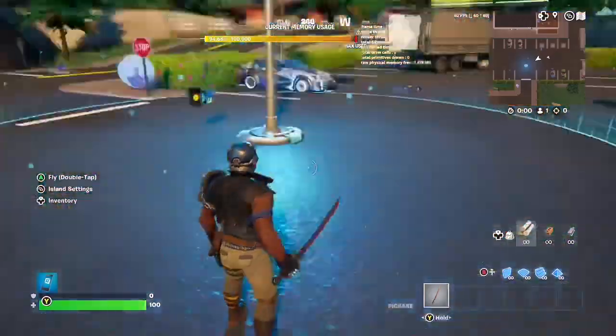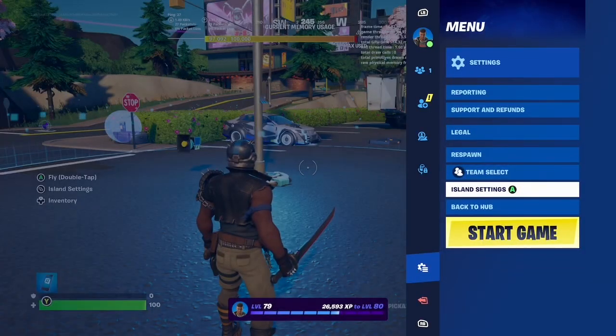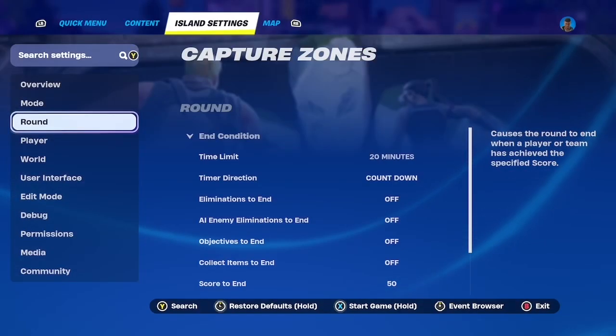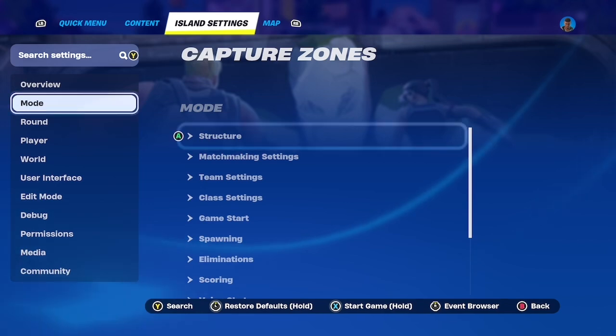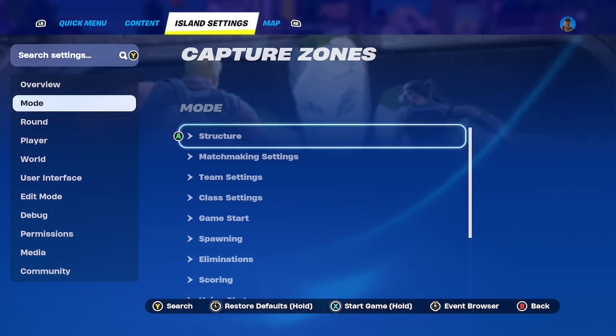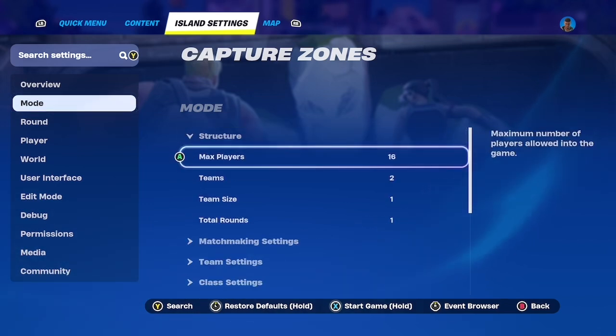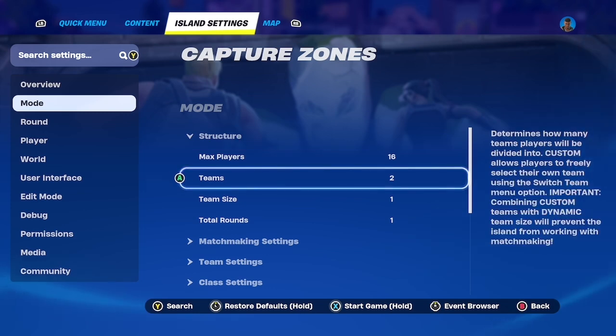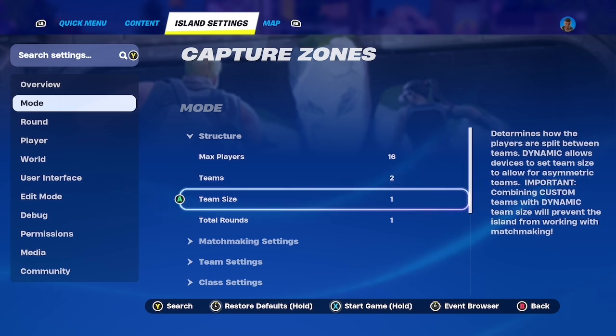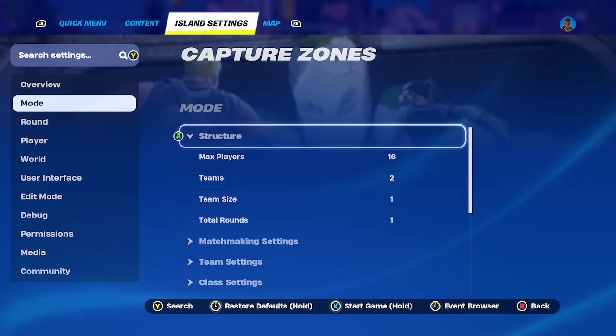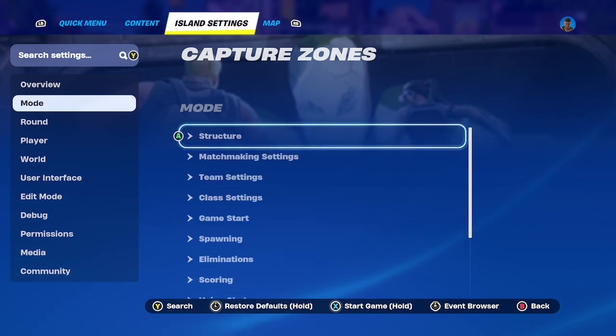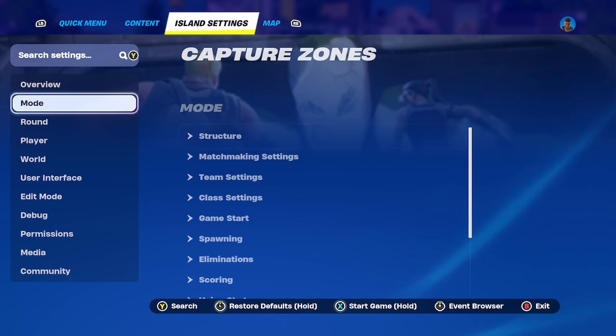So this section of the tutorial will focus on how to get score added to your team, or at least your score, when you capture this area. So you're going to actually want to do stuff in the island settings. You'll want to go into island settings, go into mode, structure, teams. You can actually change this to whatever, just make sure that it is not free for all. You can choose 1, I chose 2 just for this video.